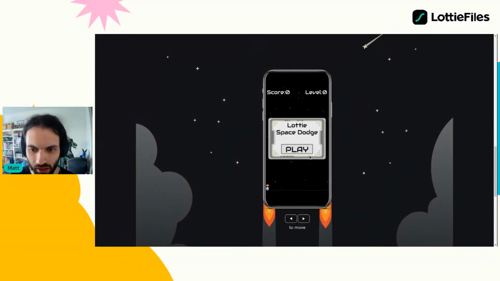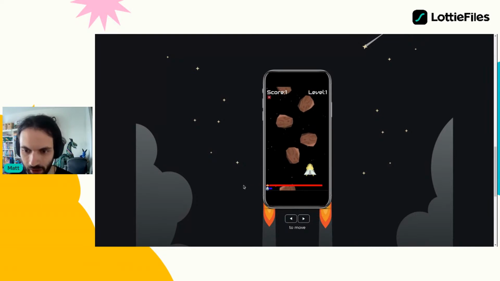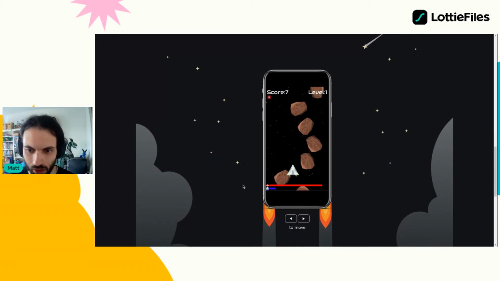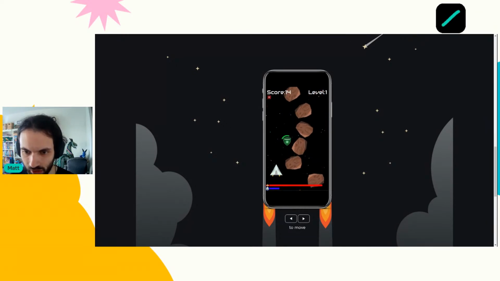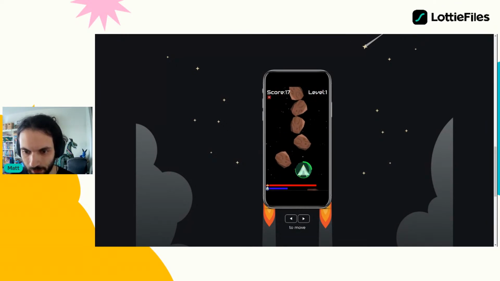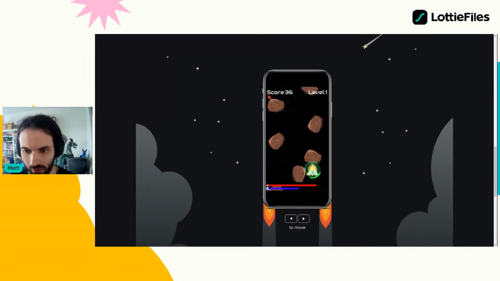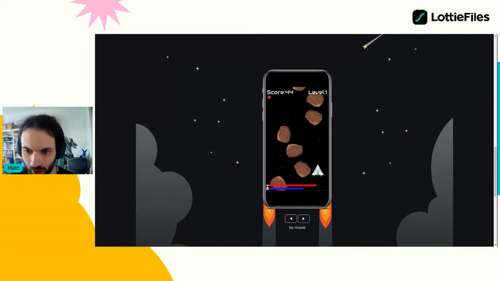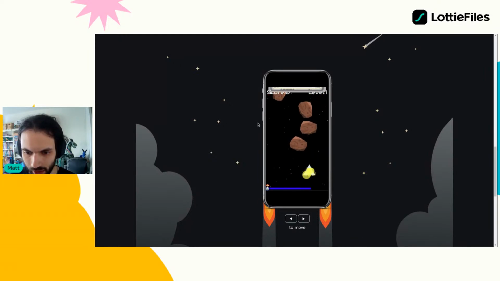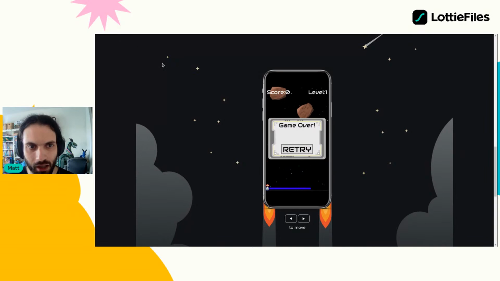Yeah, so this is a more complete game that is made also entirely inside a single Lottie. It's a very basic game, but it shows that you can do a lot of interesting things using these interactivity techniques. It's a basic game, you just avoid asteroids. You can also die. And yeah, this is done entirely inside one single Lottie.